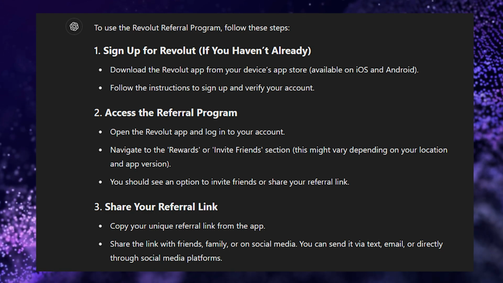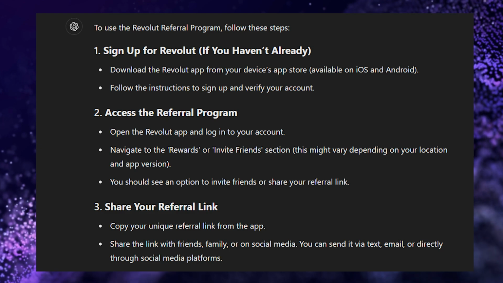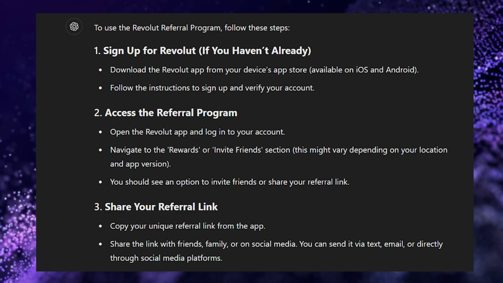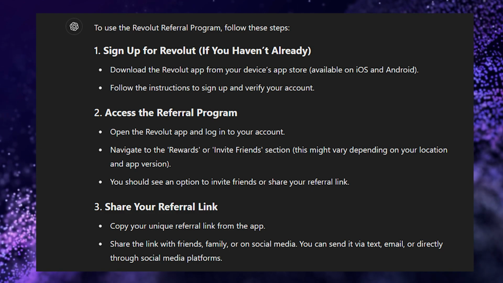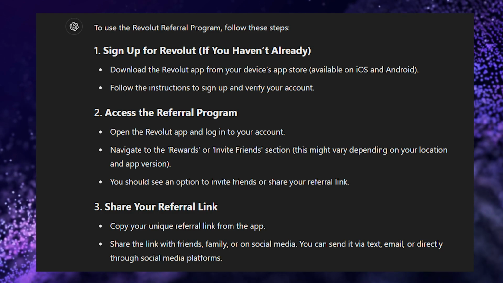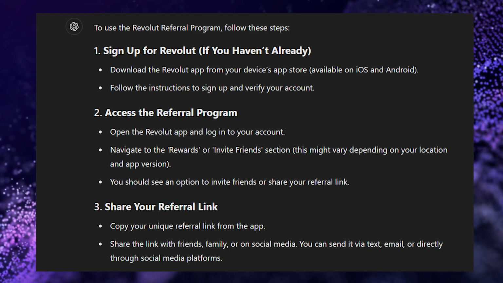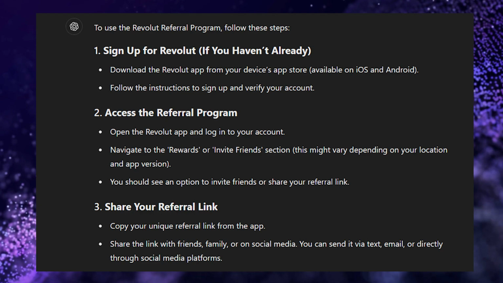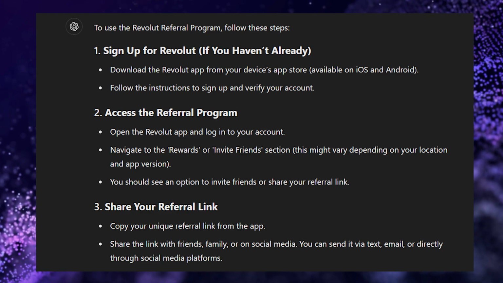Now the second step is accessing the referral program. Open the Revolut app and log into your account. Now navigate to the rewards or invite friends section. This might vary depending on your location and app version. You should see an option to invite friends or share your referral link.